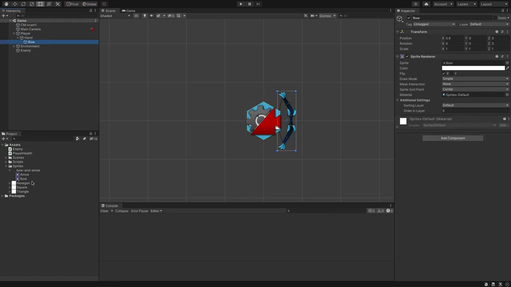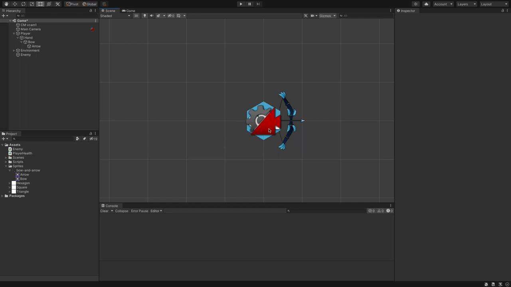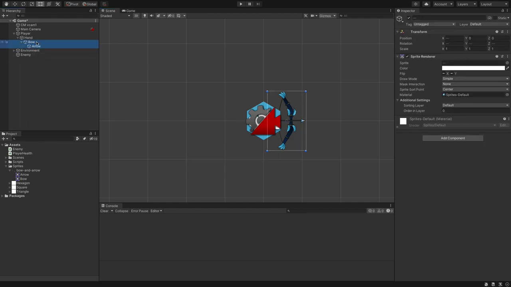Now on this bow, we're going to drop in this arrow. We're going to have the arrow at 90 degrees and flip its sprite on the Y axis, and then move this guy to zero off the bow, so he sits in line with the bow. On both the bow and the arrow, we're going to set the ordering layer to -1, so it's behind the player at all times. And there you go.